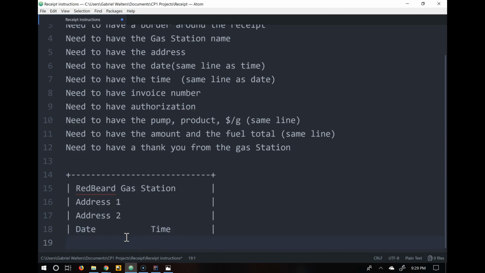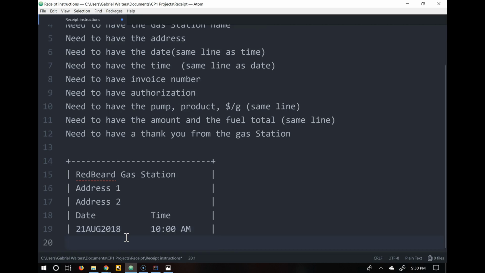It's not too difficult to build this, and you're using only a little bit of code to be able to do that. So we're on 21 August 2018, and let's just say it was 10 a.m. We finish off with the pipe to make sure it stays in line. Now I would say if you make sure that all of your system.out.print lines are lined up, this would make it a lot easier to make sure that everything's lined up.